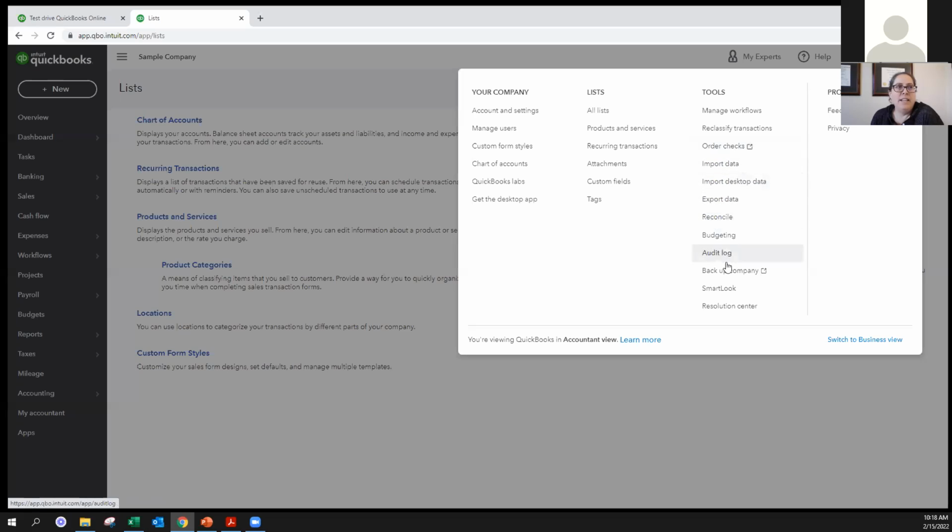Under the tools menu, these are different tools that you can use with QuickBooks. So manage your workflows. If you were to create a workflow within QuickBooks Online, you would do it here. The reclassify transactions, let's say that you hire your mother-in-law to help you with your books, and she decided that all Office Depot purchases should go to purchases, but you want them in office supplies. You could go to reclassify transactions and move them all at once.